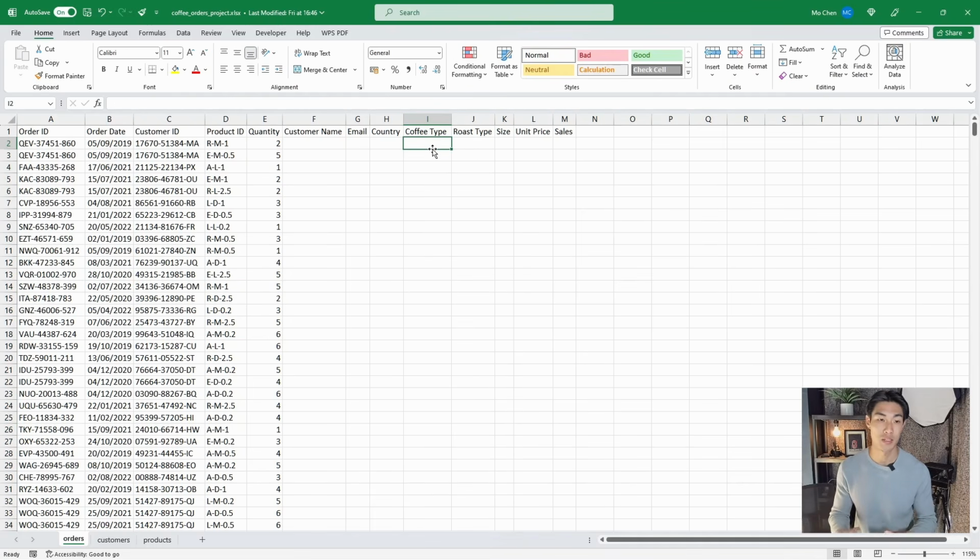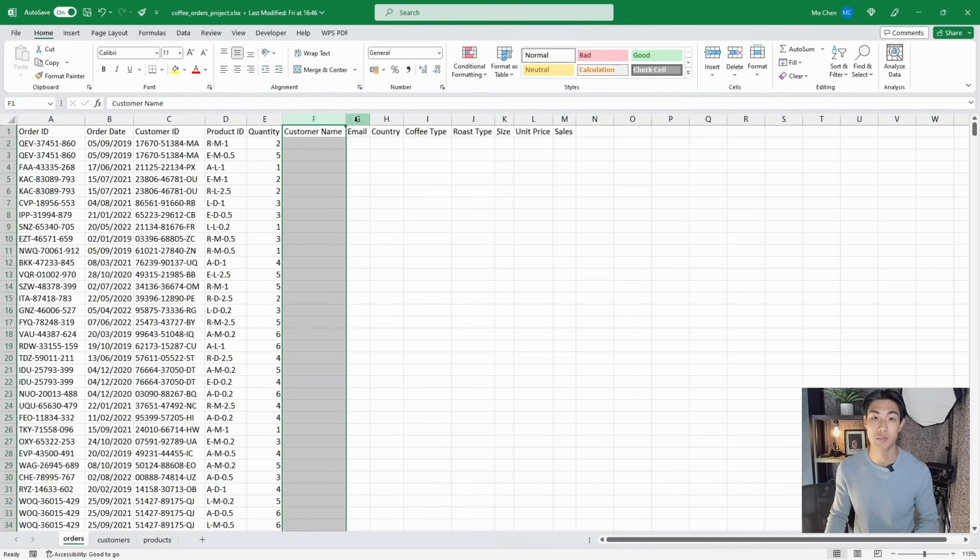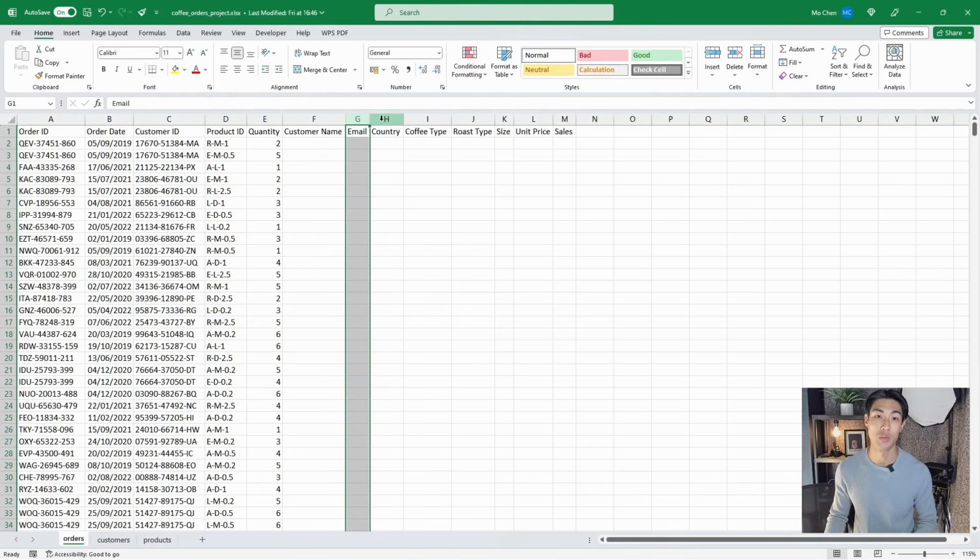Index match in this case will be really good because it will be dynamic, so I'll write only one formula for the products that I want to be looking up, and I'll be able to populate all of the columns. Whereas for the XLOOKUP, I'll actually have to repeat my formula 3 times. So once here for customer name, once for email, and once for country.